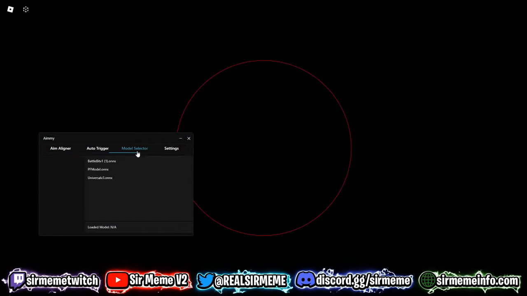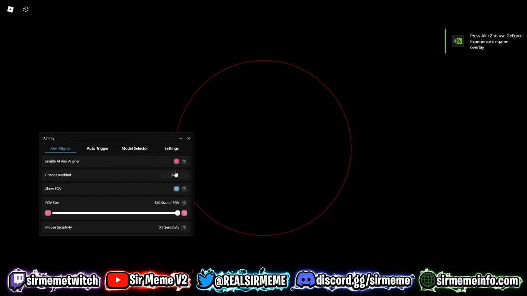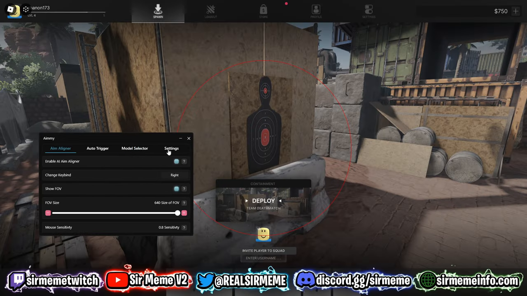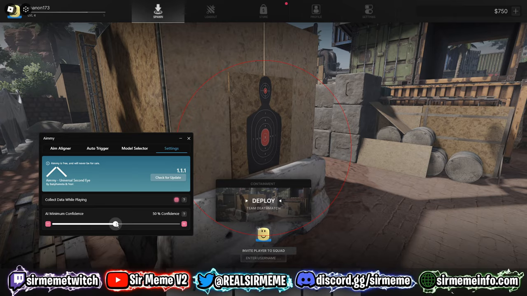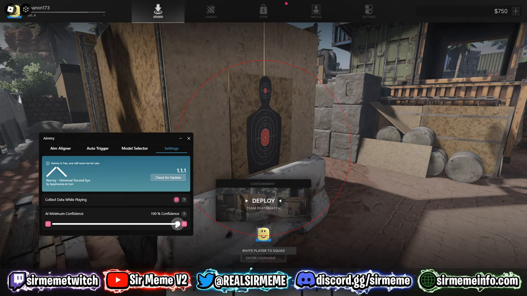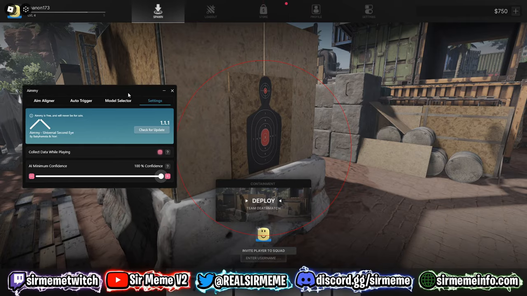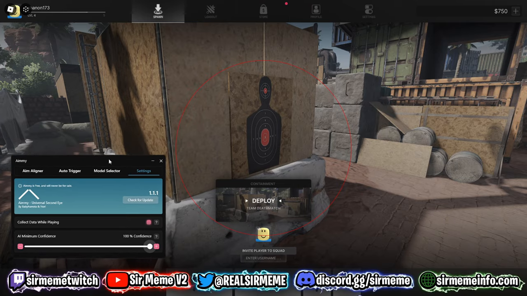Now we're not actually going to be using the aimbot. You do need to select a model. I recommend you guys just select universal, and then we're going to enable the aimbot. So now the aimbot's enabled, you want to head over to settings, and this is where you want to disable the aimbot. So you can either do this by taking this to 1%, or you can take this to 100%. So make this 100% confidence, and this should disable the aimbot from working while you're playing and collecting data.